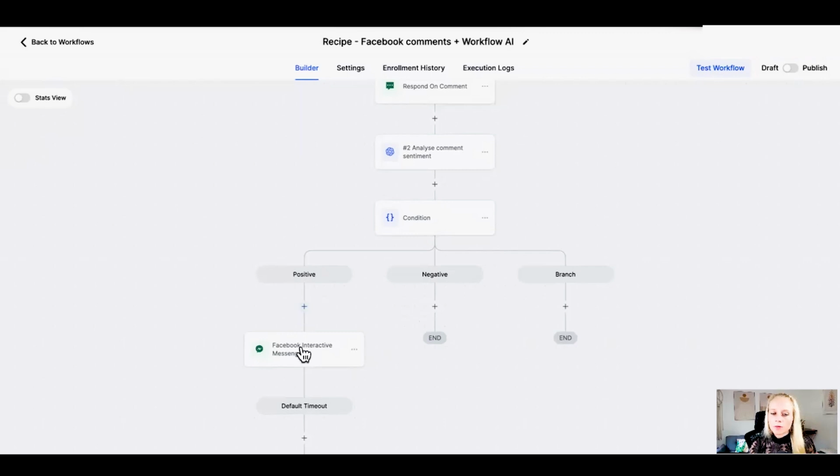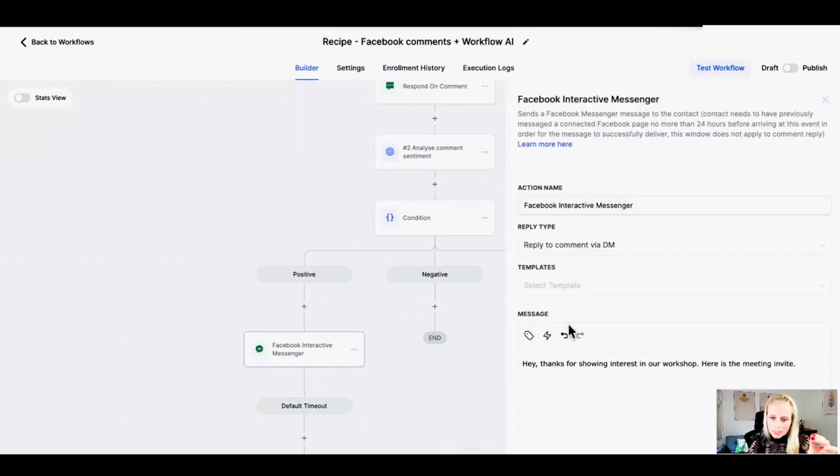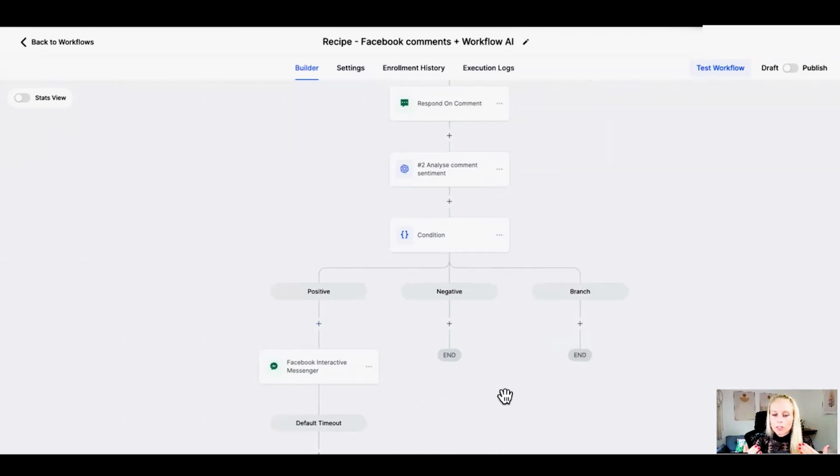If it's positive, then we're going to reply to the comment via direct message and going to send a nice message. And this way you can just really continue endlessly chatting with them as long as that message is still in the 24-hour window. And that's it already.